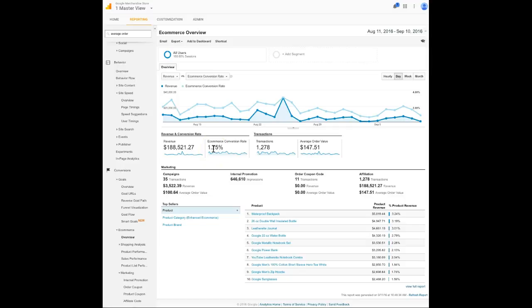E-commerce conversion rate, I think we've talked about this before, is the percentage of visits that result in an e-commerce transaction. This is a great proxy for the efficacy of your marketing and site design. Is your marketing delivering an audience that is primed to buy? And is your site designed to make purchasing easy for those users? If this number continues to fall, something's wrong.